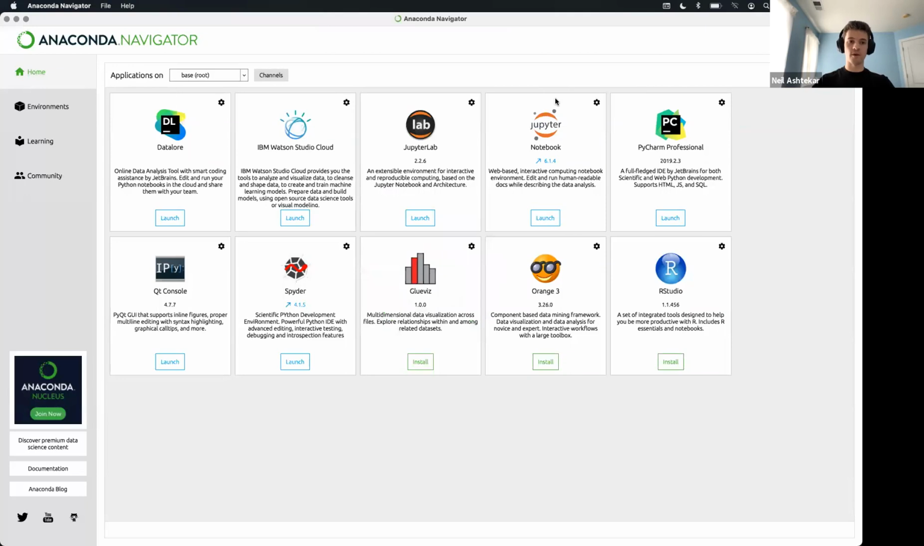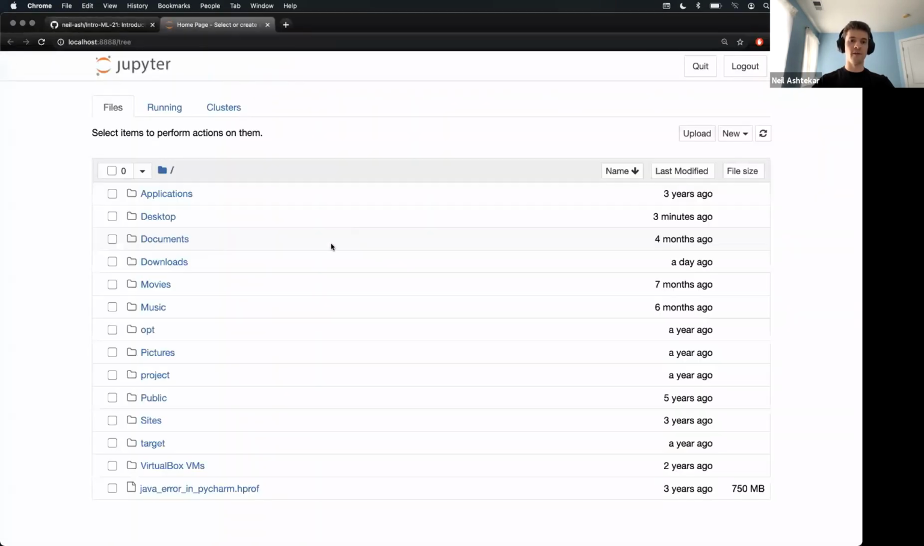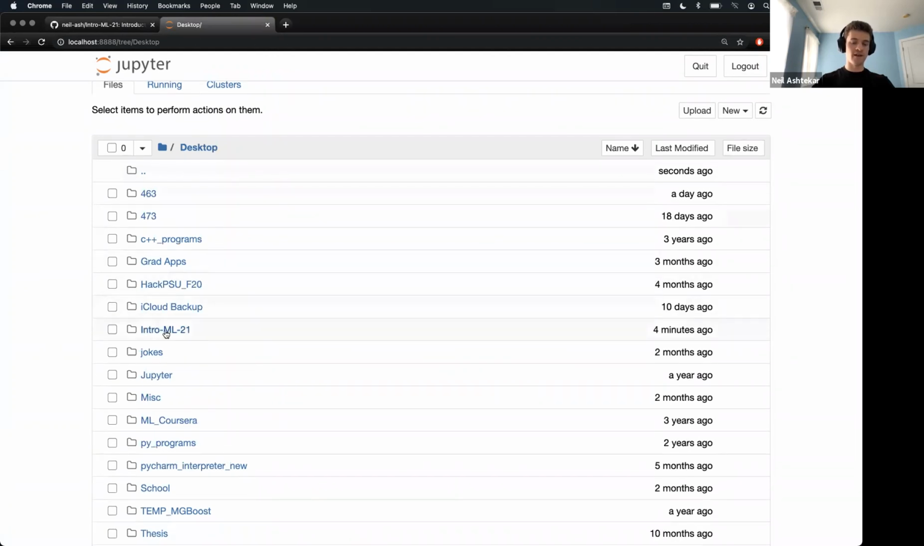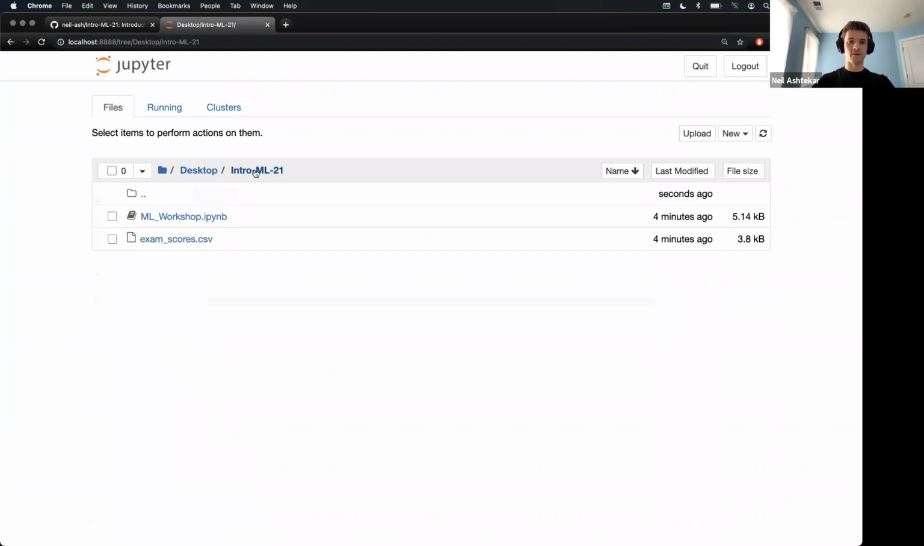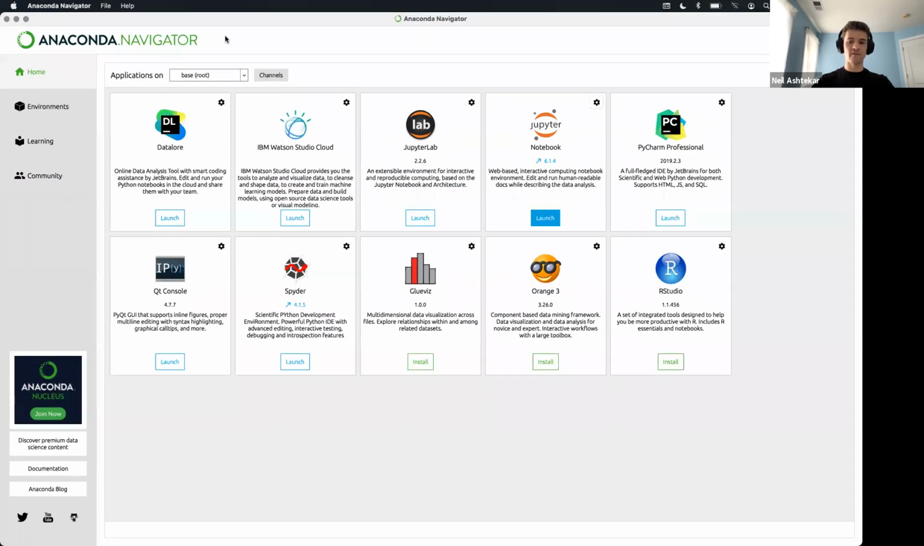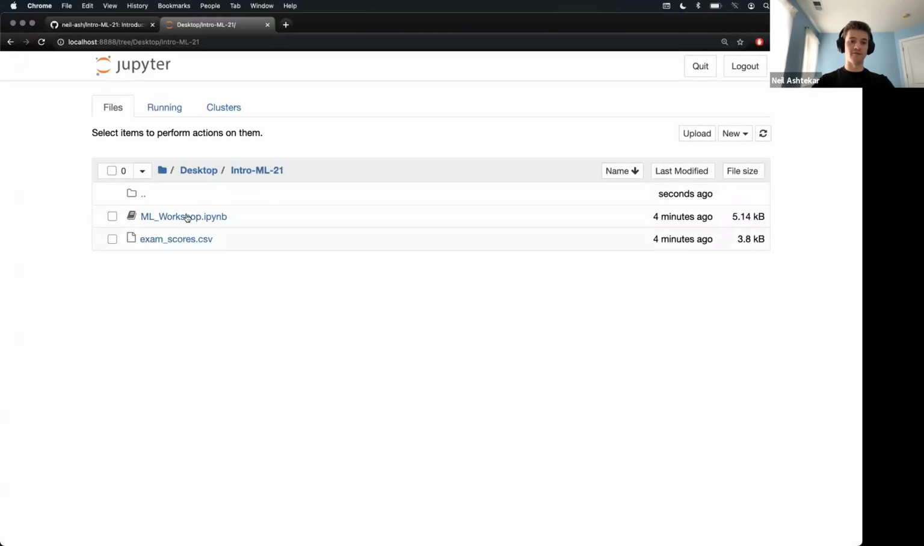Once you've got Anaconda Navigator open, you can hit launch. For me, it opens another terminal, and then it shows me all of the files on my computer. Next, we want to navigate to the directory where we cloned this repo just now. Desktop, and then Intro ML 2021. Okay, cool. So again, that was searching for Anaconda Navigator, launching Jupyter Notebook, and navigating to the directory where we had these two files saved.